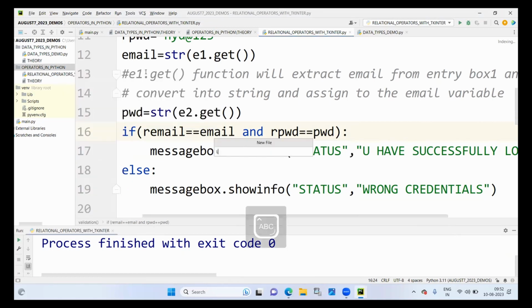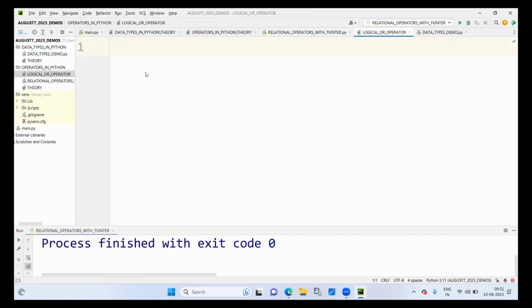Logical OR operator. I'm taking a theory here. Let me give you the theory. Let's understand the logical OR operator now. The functionality of OR is different and AND is different. The application area of OR is also different from AND. See what exactly the OR operator is.